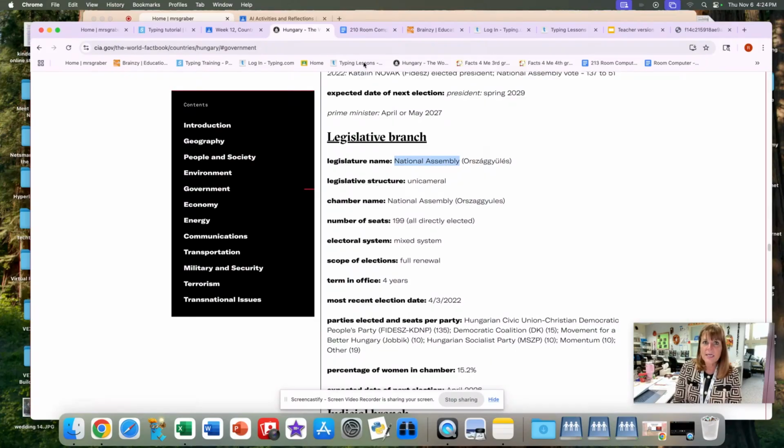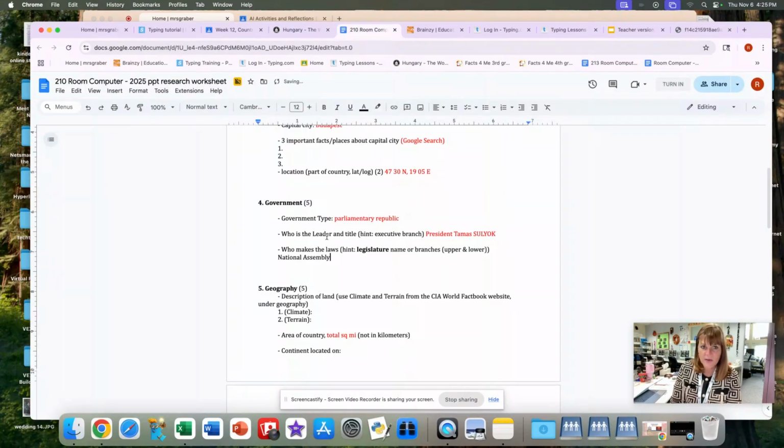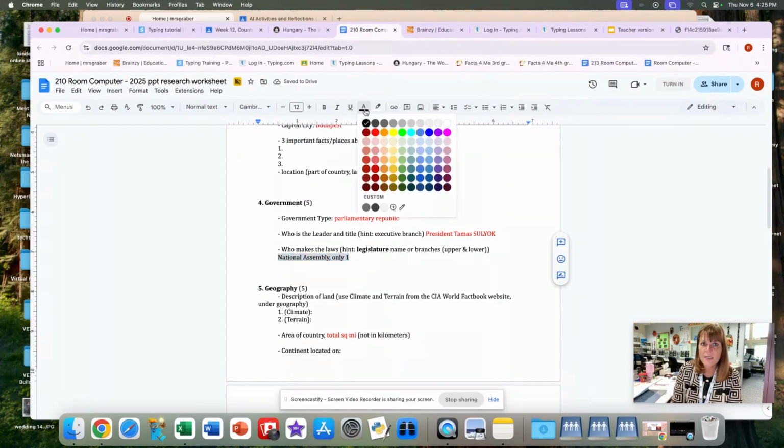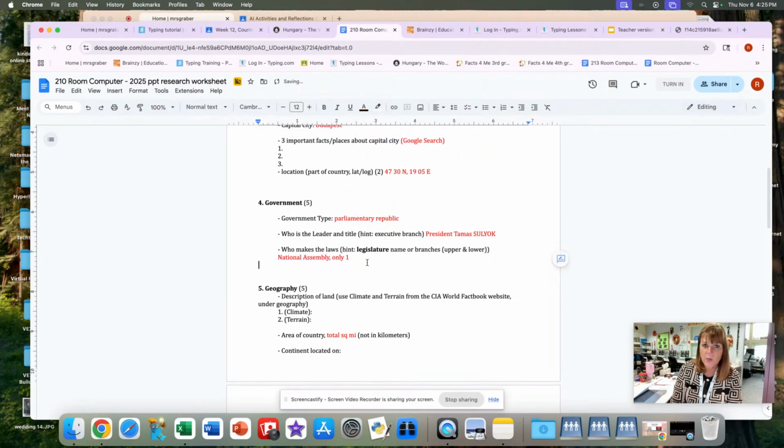So I'll do a Command C to copy. I do a Command V to paste. Then I'm going to put only one. Please have Mrs. Bennett and myself look at this to make sure that you are doing it correctly. I am going to point out how it usually looks.